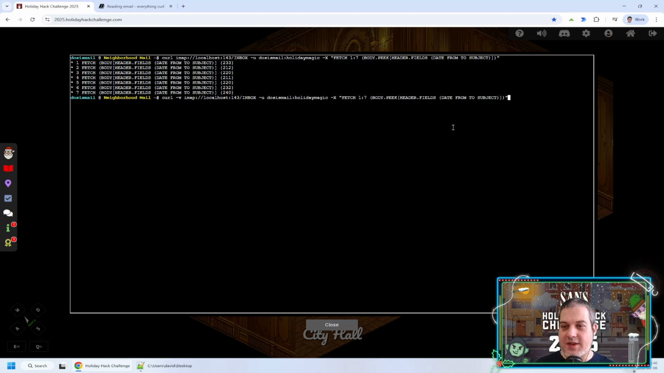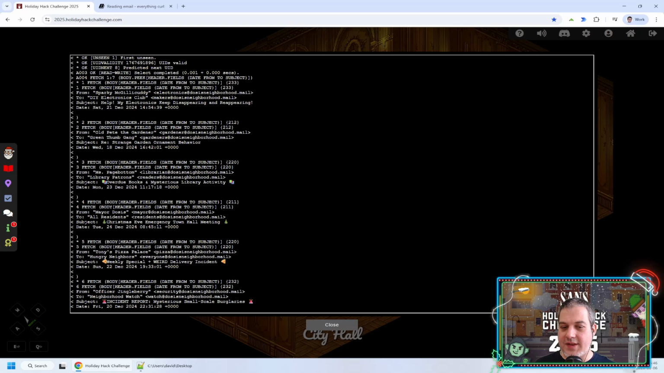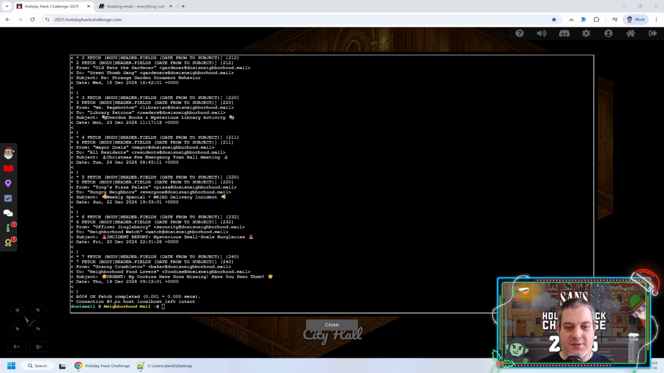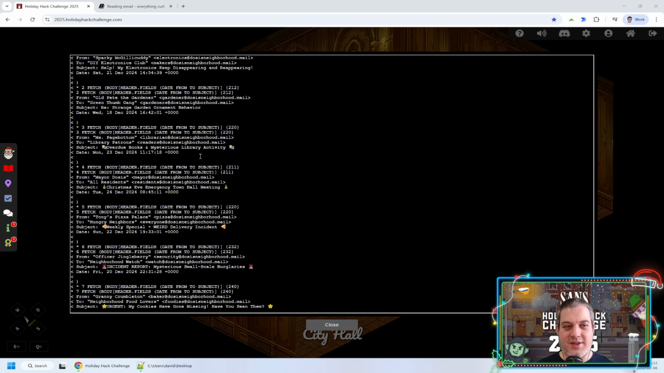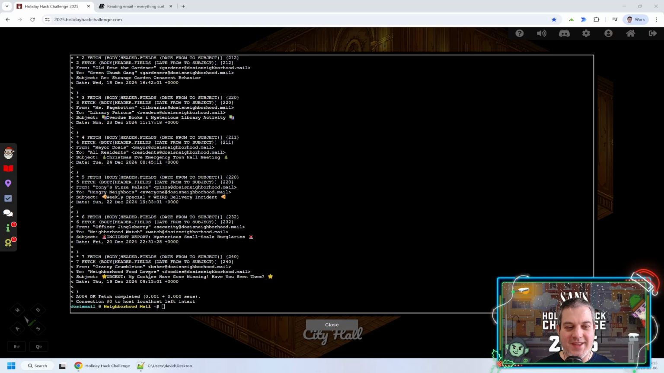And this is a nice terminal. It allows us later to scroll up and down. So I'm just going to hit enter, and then we can scroll up at the top of the messages. And we see here messages that potentially can be interesting, and we might want to take a closer look. So we see here, help, my electronics keep disappearing and reappearing, strange garden ornament behavior. So these are all messages that were probably AI generated because there's a lot of emojis in the subject field. But this can be something that we might want to look through.